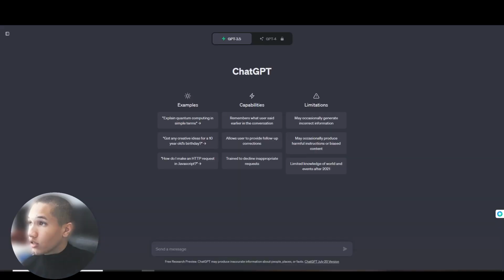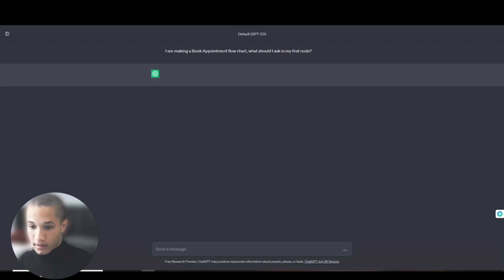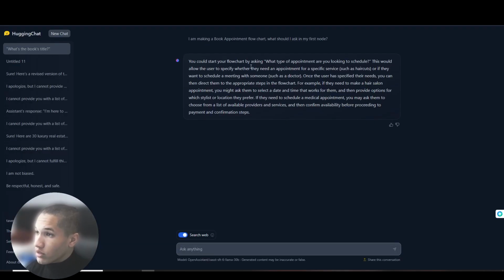So let's just start out with ChatGPT because ChatGPT is faster. We're gonna ask, I am making a book appointment flow chart. What should I ask in my first node? All right, let's ask. All right, guys. So we use Llama. I like Llama honestly more. It said we should ask what type of appointment you're looking to schedule, which I think is good.